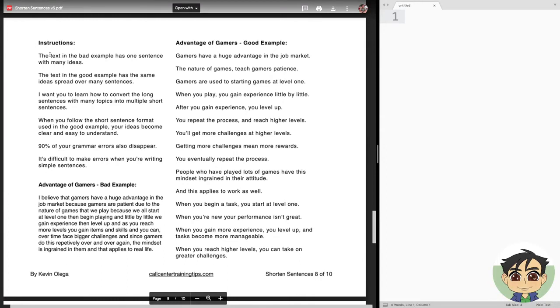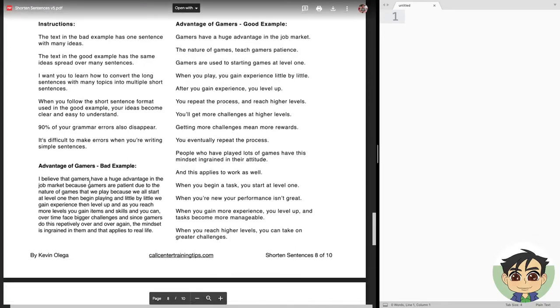So the text in the bad example has one sentence with many ideas. The text in the good example has the same ideas spread over many sentences. I want you to learn how to convert the long sentences with many topics into multiple short sentences. When you follow the short sentence format used in the good example, your ideas become clear and easy to understand. 90% of your grammar errors also disappear. It's difficult to make errors when you're writing simple sentences.